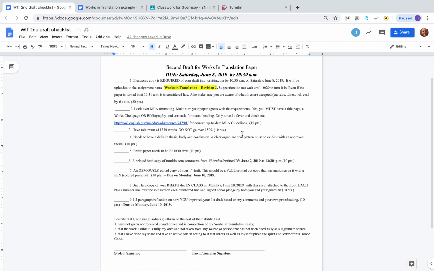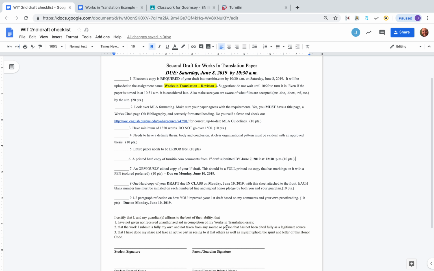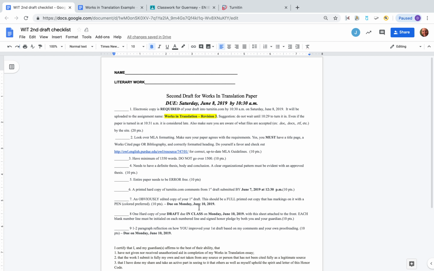You will also need to submit a 1 to 2 paragraph reflection on how you improved your first draft based on my comments and your own proofreading. You will be signing this, your parents will be signing this, and make sure you initial this and make sure this is completely filled out when you submit everything on Monday for your hard copies.